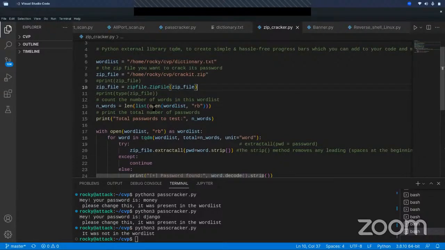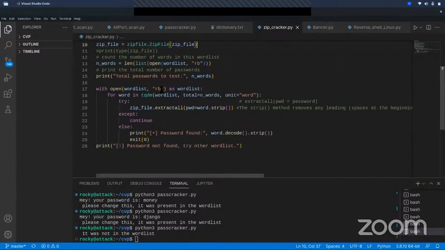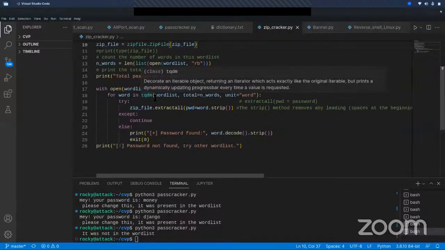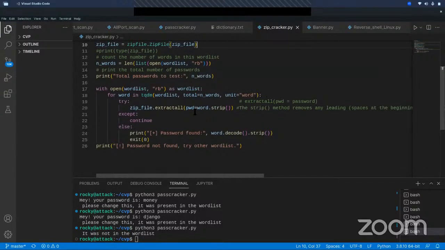So we have read the length of the word list, and after that we printed it. Then we opened the word list, iterated through each word, and applied that word. Here pwd stands for password. In the extractall function, we use the password to crack it, and here the dot strip is used to remove leading and trailing spaces.